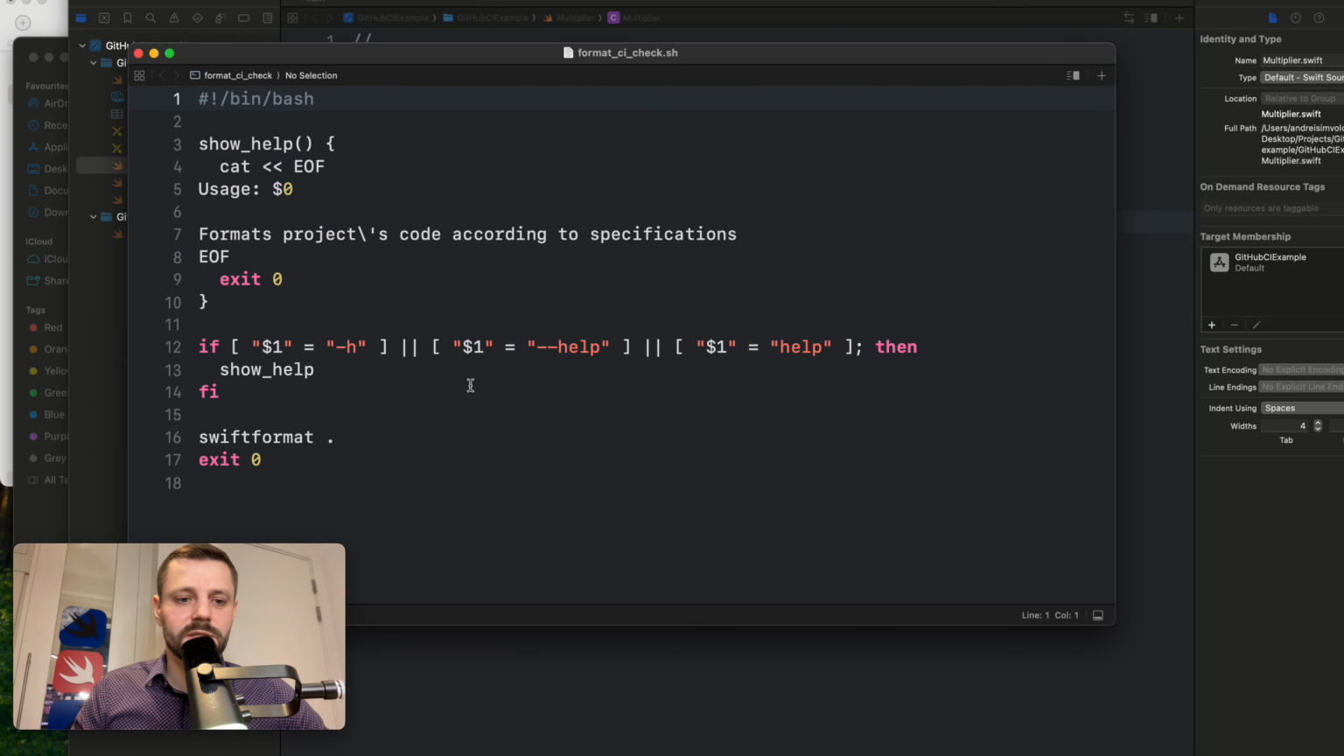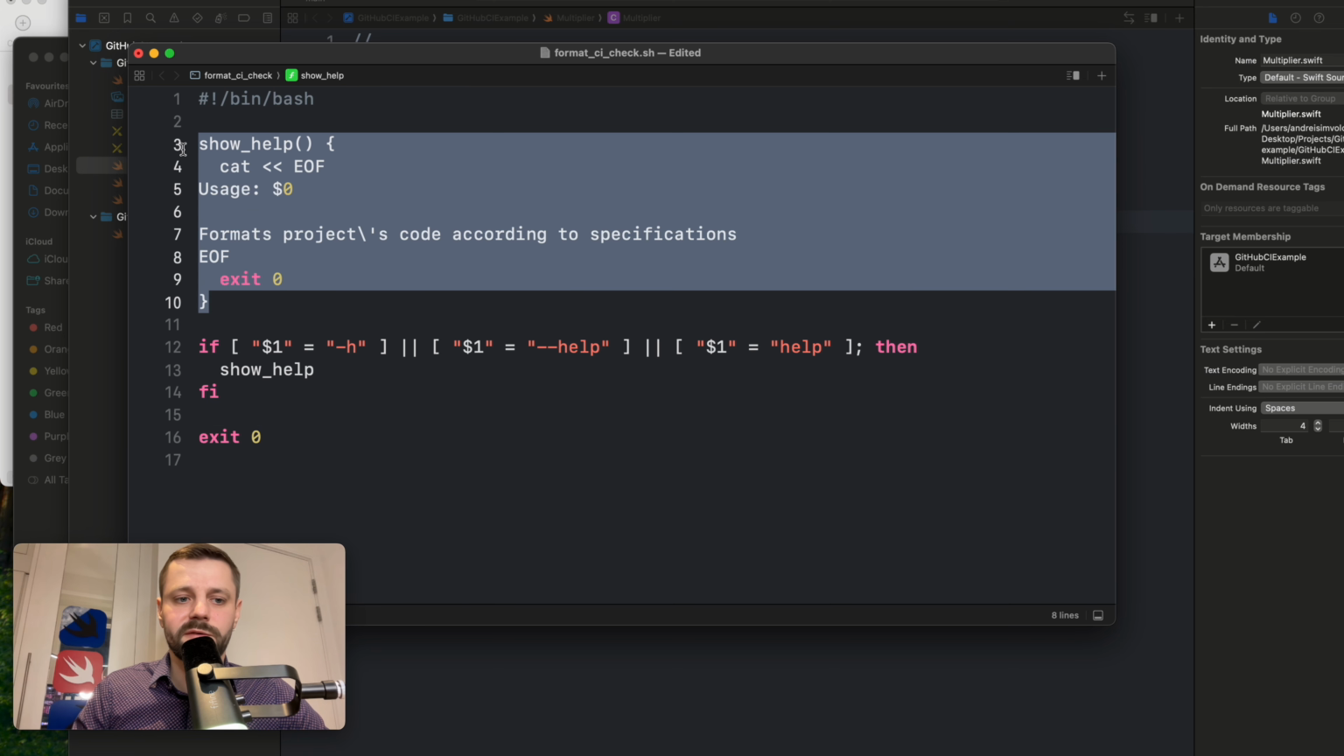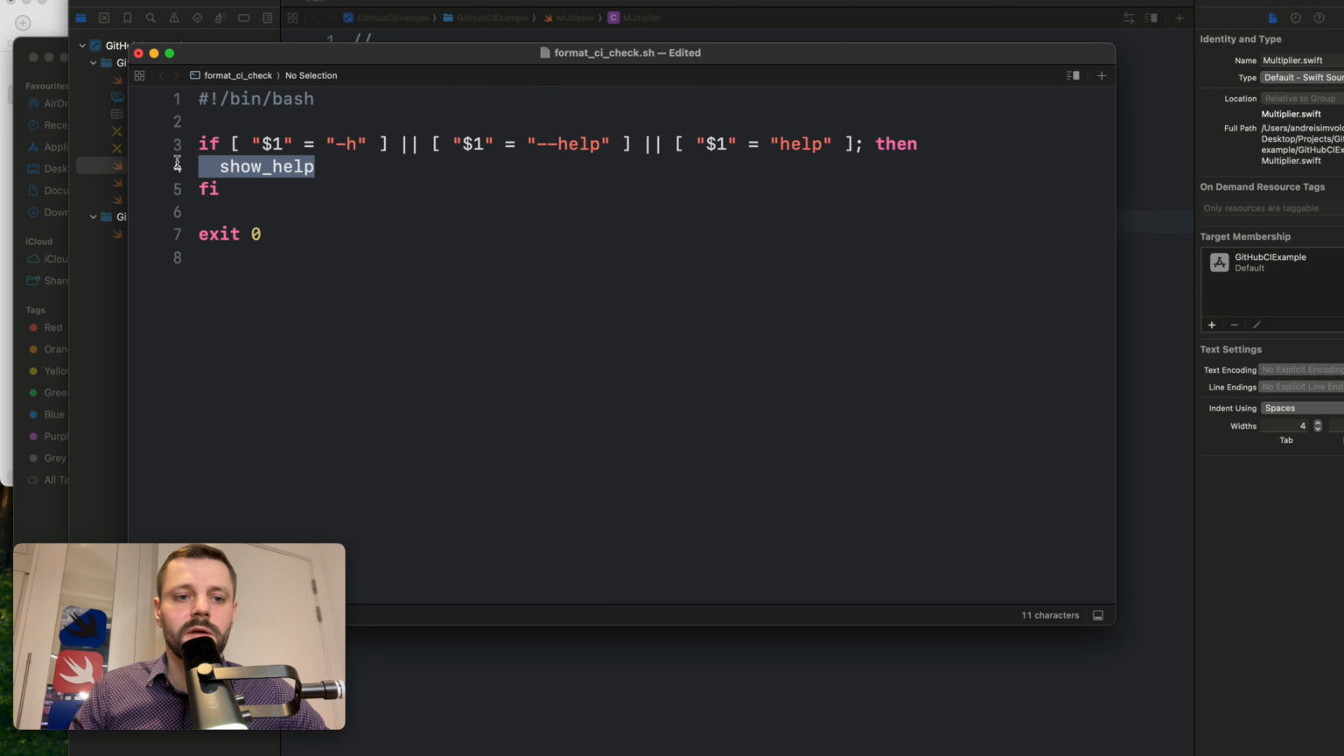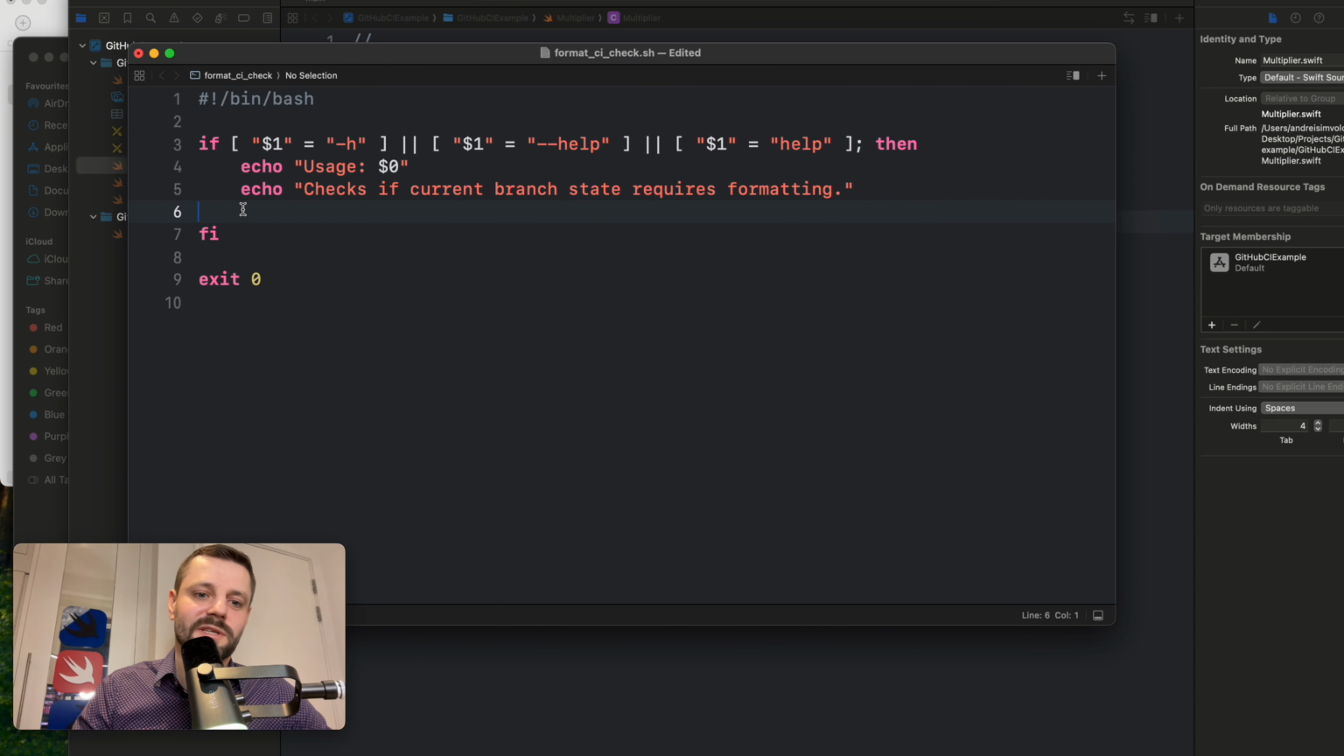So first of all, let's clean this file a little bit. We are going to remove all the previous code from here. Every script should have some help, right? So let's introduce some primitive stuff over here. For example, let's just print to the standard output something like usage, an explanation that the script checks if the current branch state requires formatting. In this case, we are going to just exit the script with 0.